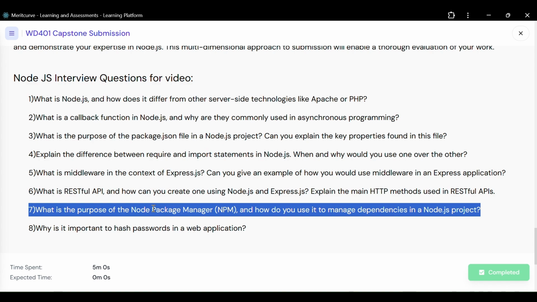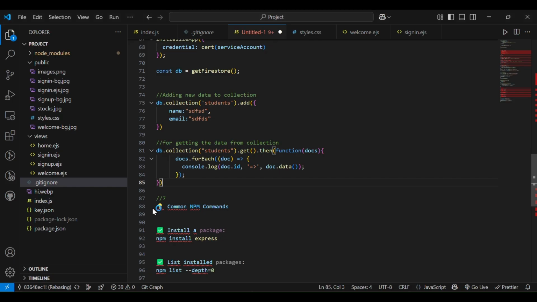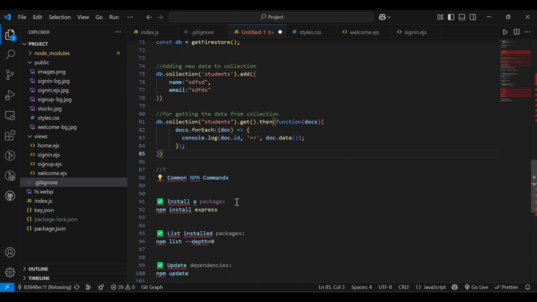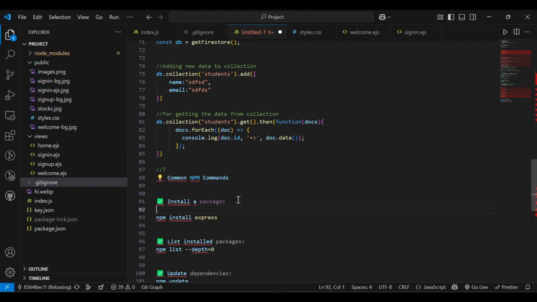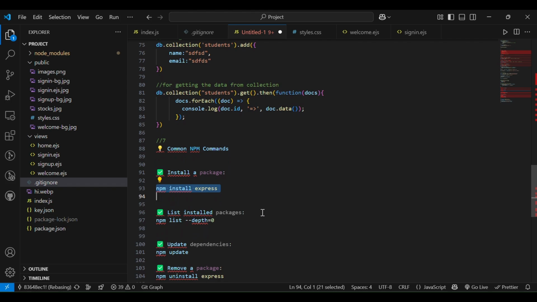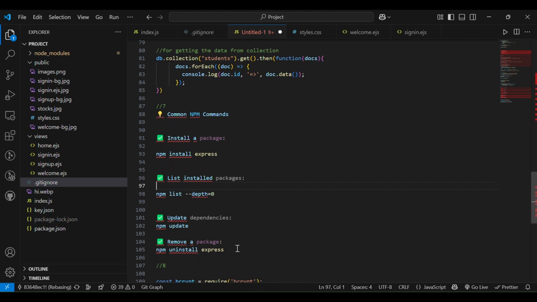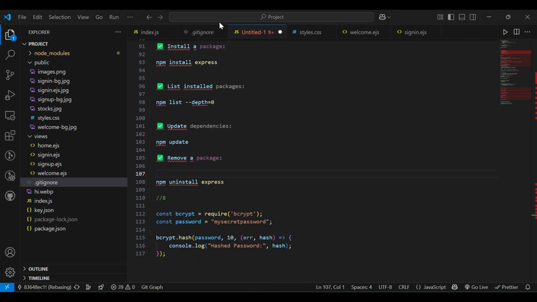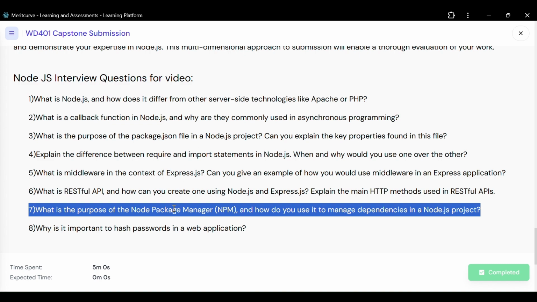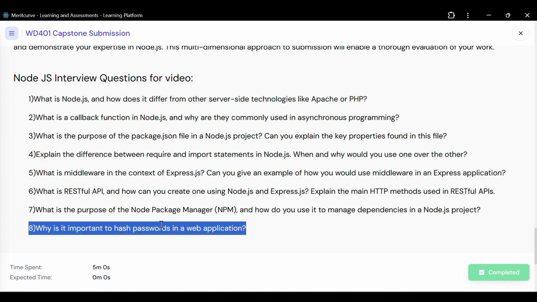What is the purpose of the Node Package Manager, npm, and how do you use it to manage dependencies in a Node.js project? Let us check some packages used on npm. We can install npm packages using npm install followed by the package name. Here Express is a package. We can list the already installed packages using npm list --depth=0. We can update the installed npm packages. We can uninstall them.